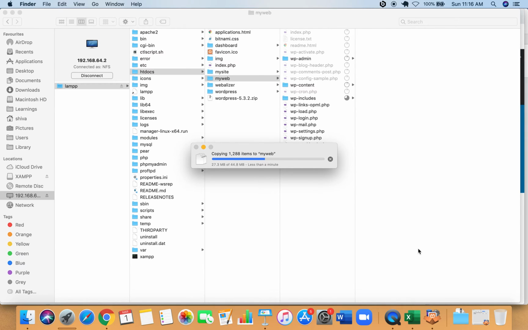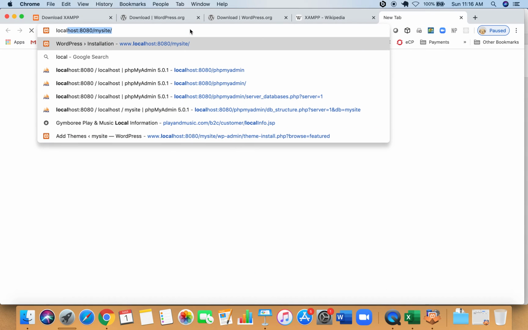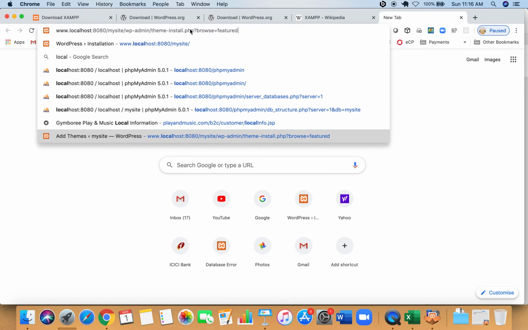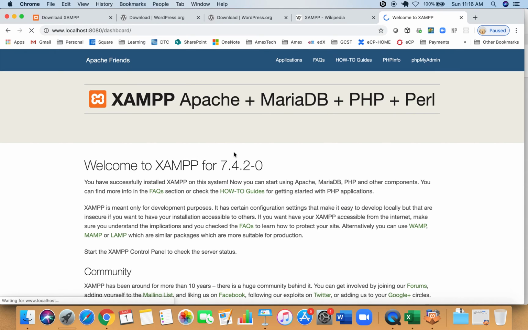and before that we need to create a database for that. Let's go ahead and create a database. Now let's open a browser, localhost 8080. We'll just see what we get. We get the dashboard. That means it is working.